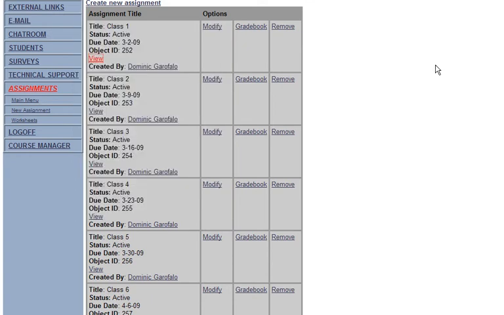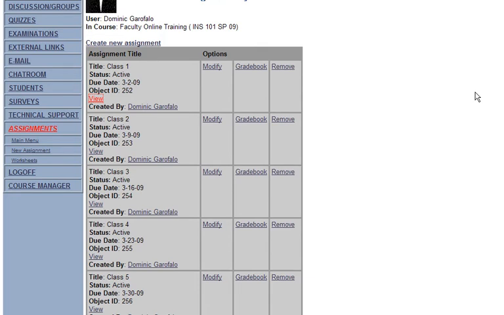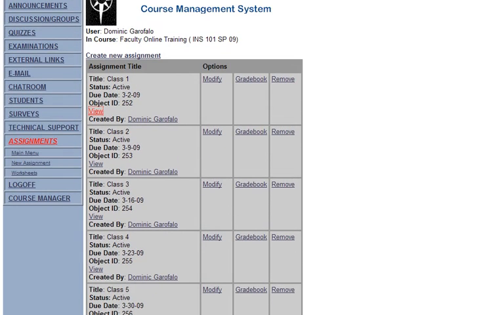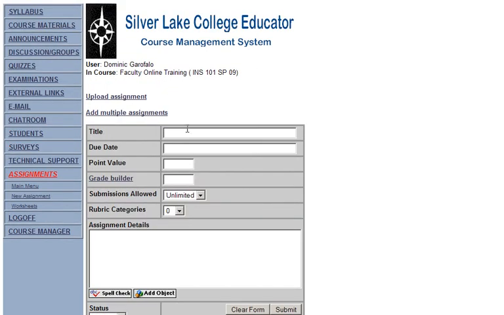So let's say that we're running a 7-week course, and I'm going to add the content for week 7. So what I'm going to do here is click the Create New Assignment link. You'll notice that you can upload it. If you've already got a document that explains everything you want to do, you can upload that. You can add multiple assignments. I'm only adding one in this particular case, and that one's going to be called Class 7.